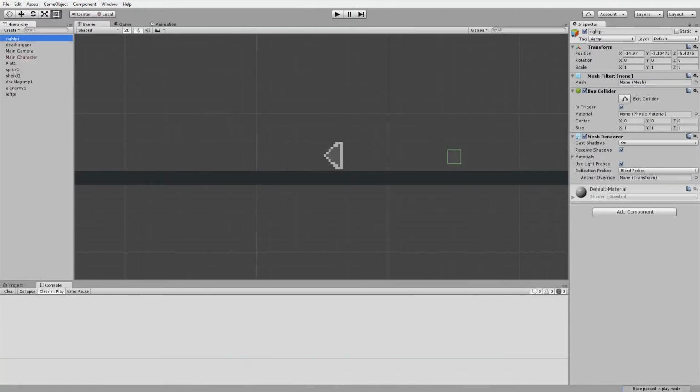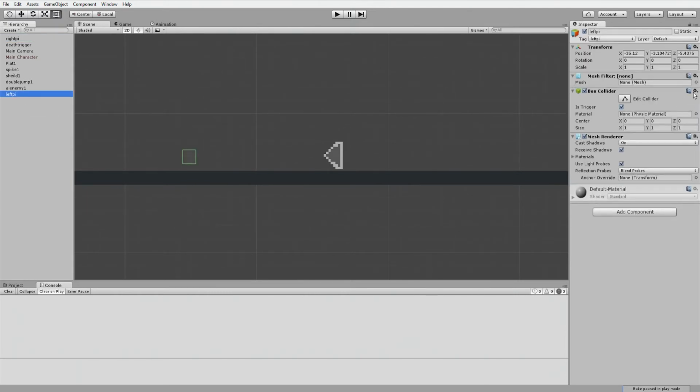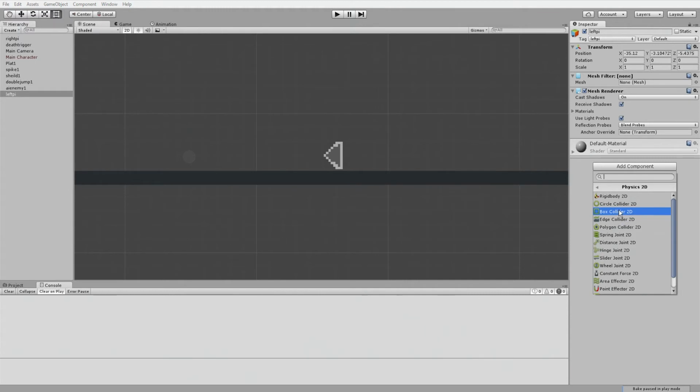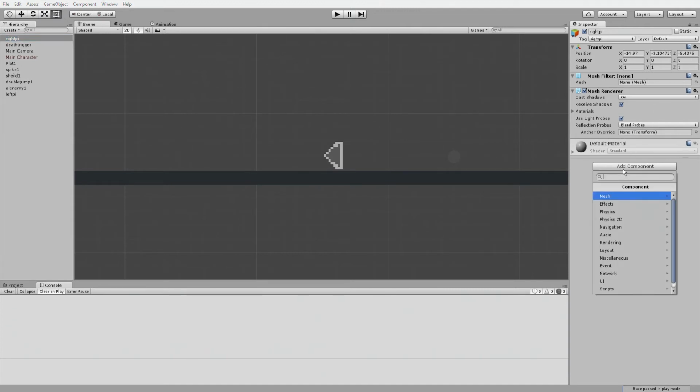Oh, I know what I did wrong. You're seeing here that there are errors. What I didn't put was a 2D collider. So I need a 2D collider, and that is trigger. Same thing with this guy, because it was a 3D collider, and 3D colliders do not work with OnTriggerEnter2D.